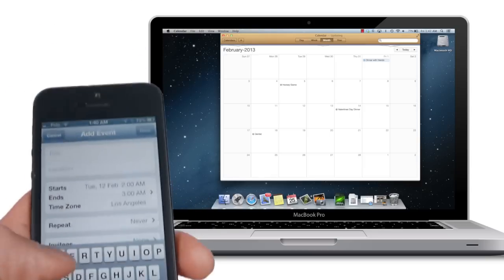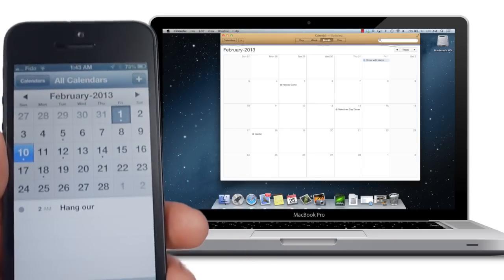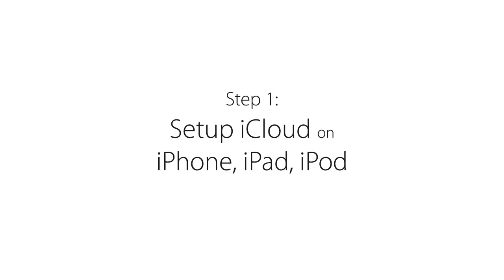When I create a new event on my iPhone calendar, it automatically appears on the calendar on my Mac and other devices. Now I'm going to show you how to set this all up. Let's get started. Step 1. Set up iCloud on all iDevices.